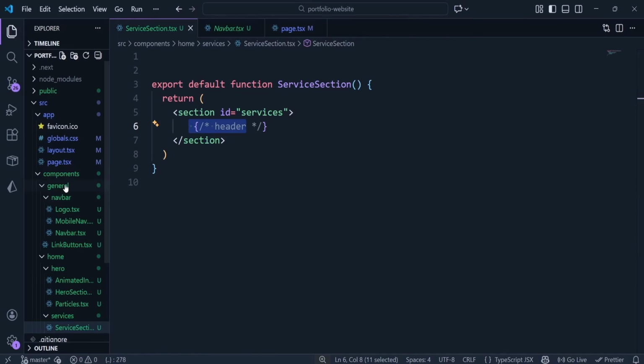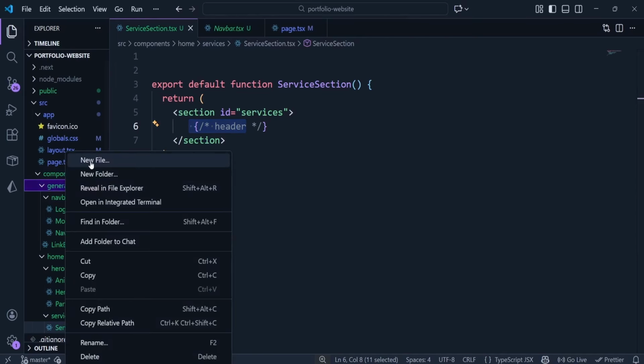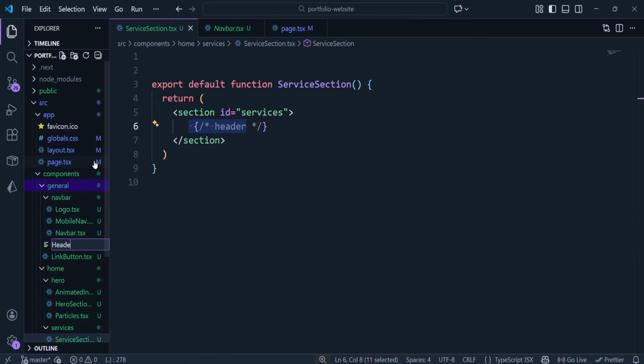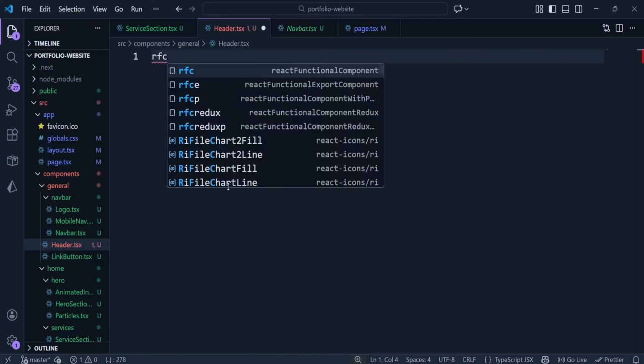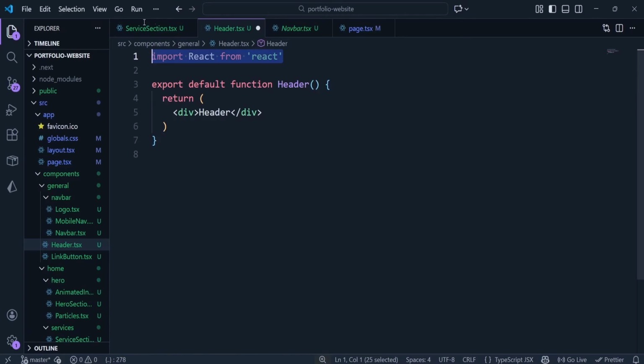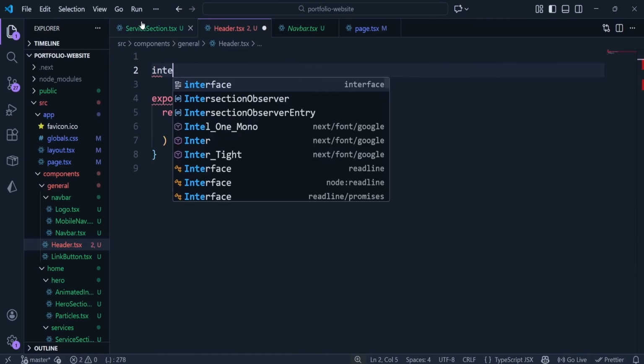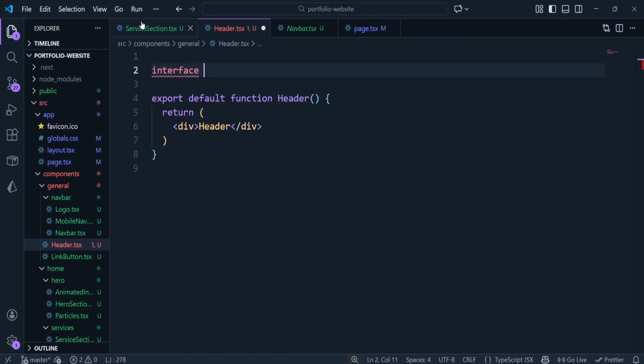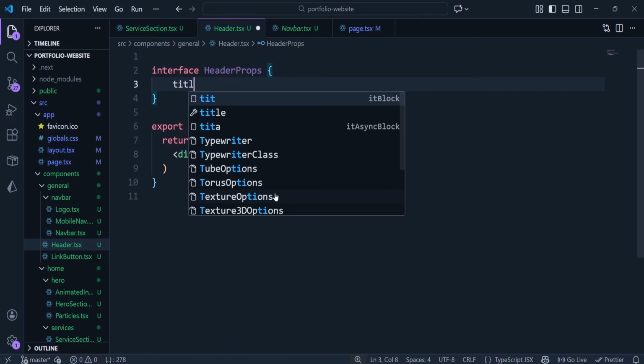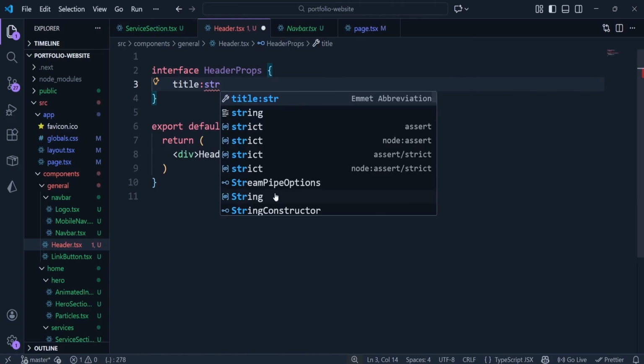So I'll go to this general folder. I'll just create a new component. I'll call this component header.tsx. Okay, RFC. First of all, we have to define the types of the props we're going to pass to this component. So up here, I'm going to say interface. Did I spell interface correctly? Interface HeaderProps. We'll pass in a prop called title, which is going to be of type string.